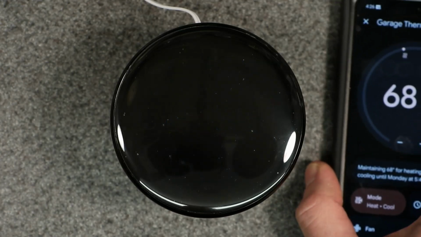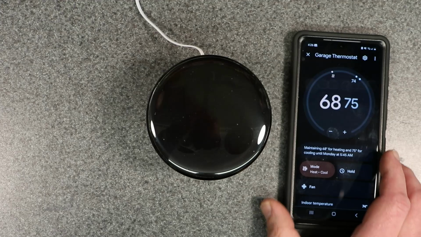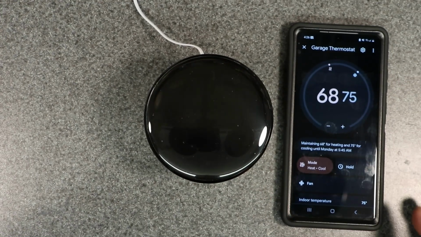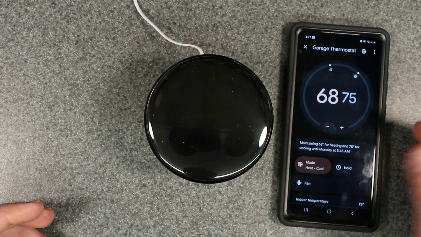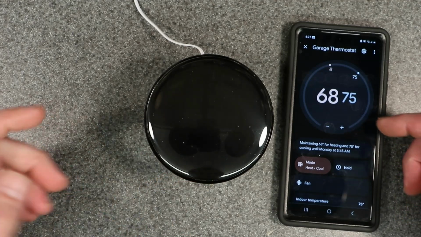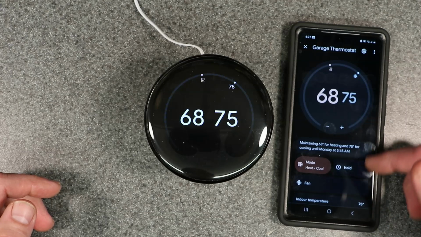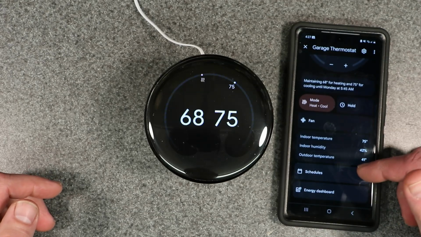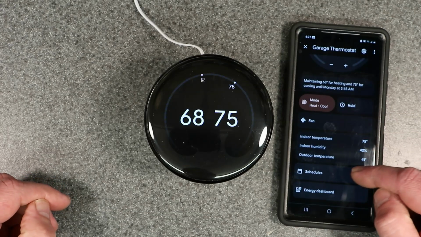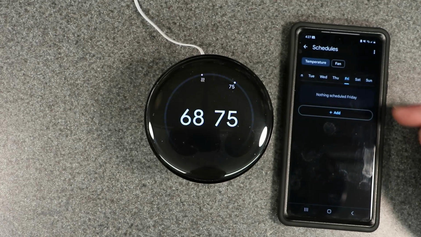So let's get into the phone and show you what you can do on the phone, which is primarily the way you would want to operate this thermostat. So this is the window for the thermostat. Once you connect to the Google Home app, this is the main page for this particular thermostat. You want to scroll to the bottom, and you want to go to Schedules.